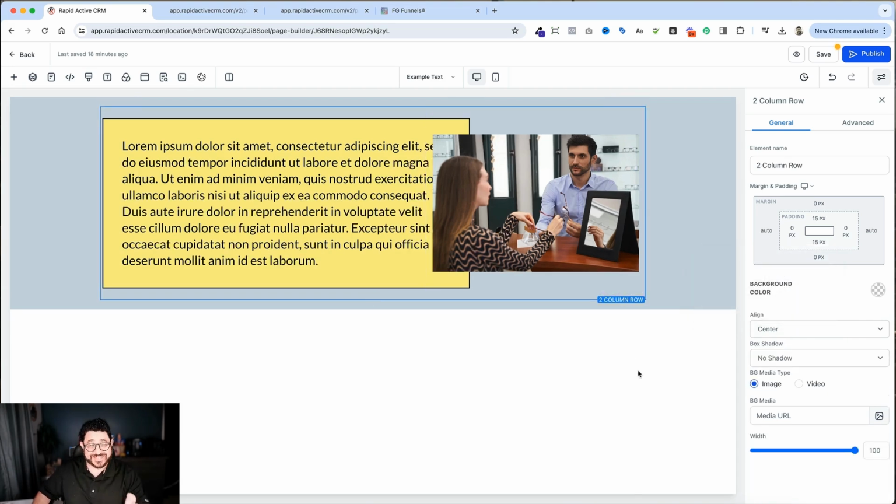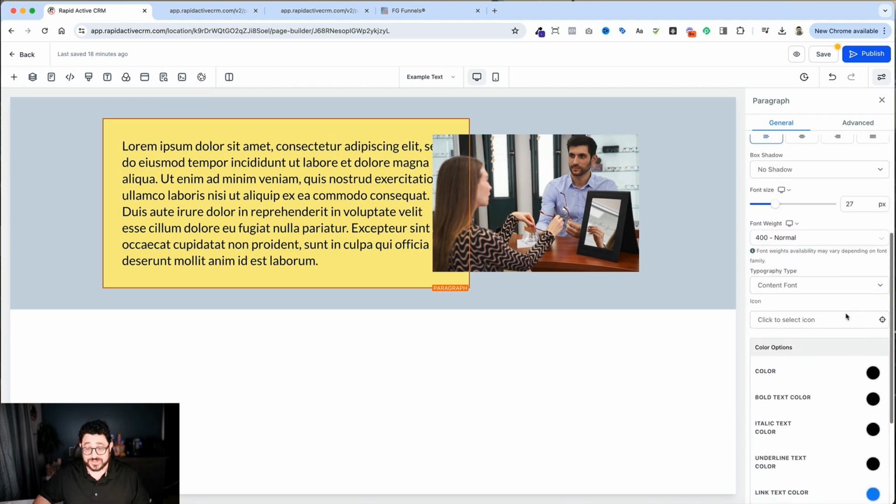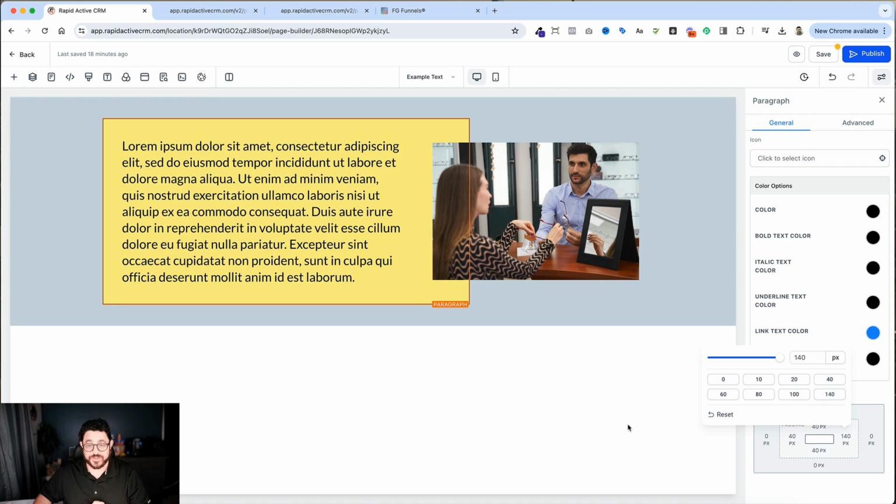And as you can see, it's now overlapping. But wait a second. The words are being covered by the image. We don't want that to happen. So we go back into here, and then we change, you guessed it, the padding. But we're going to increase the padding on this side so it looks just a little bit better. So we click on that. We're going to go to 140, and there we go.